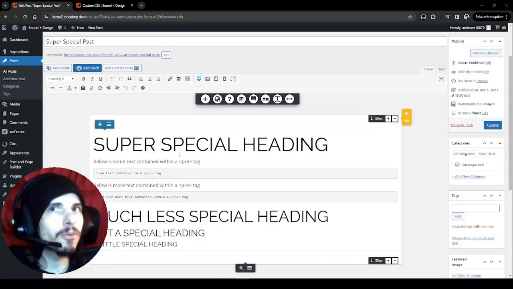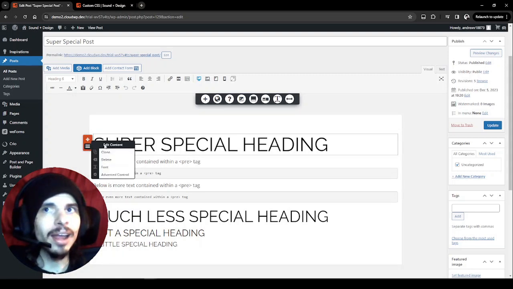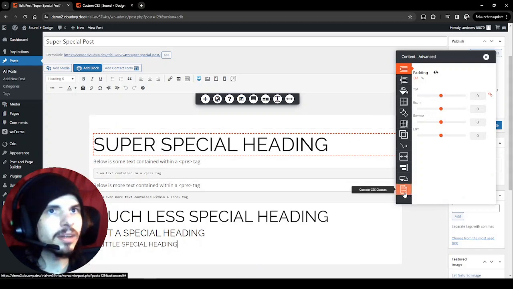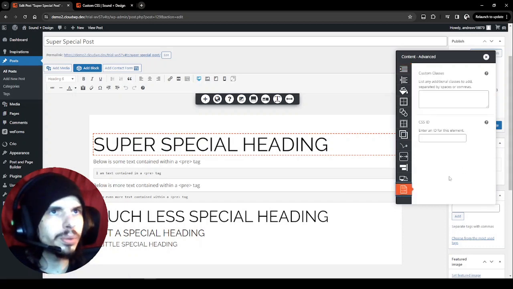If I hover over my super special heading and click on Advanced Controls in the little orange Content tab, I get this little pop-up box that comes up. And at the bottom of this is this little Custom CSS Classes icon. And here is where I'm actually going to make my changes.